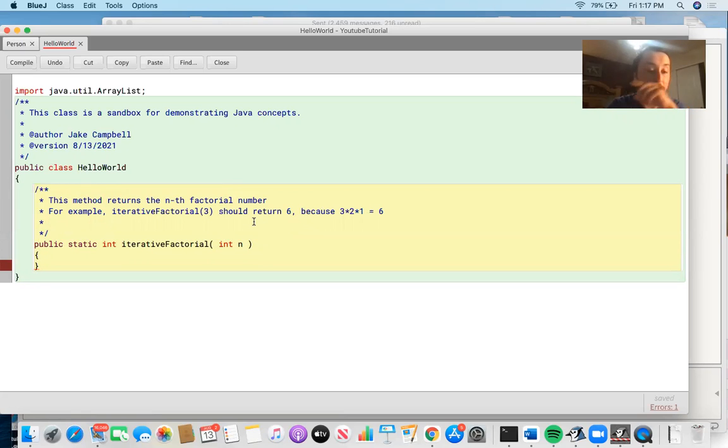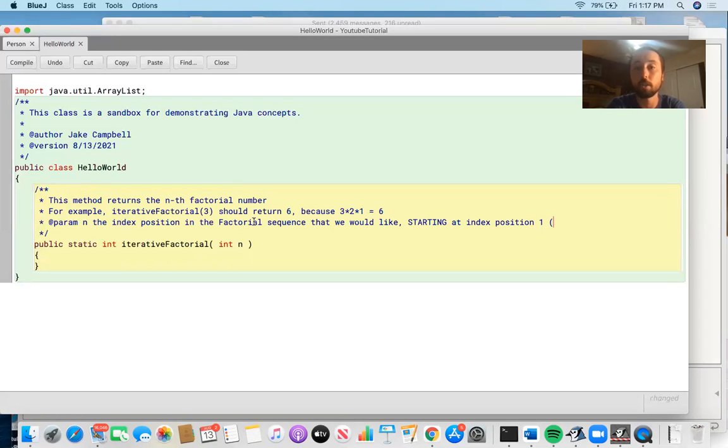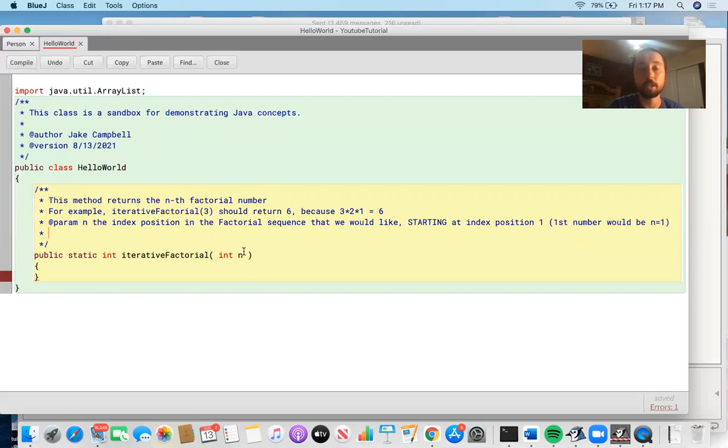Now you have to specify any parameters and any return values. So you would say @param n, the number factorial, the index position in the factorial sequence that we would like, starting at index position 1. So the first number corresponds to n equals 1. It's up to you how you want to define it, but we're going to say that if we put in n equals 1, we're getting the first factorial, so we would get 1 factorial. Then you would say @return n factorial, or with a comment, the factorial of n.